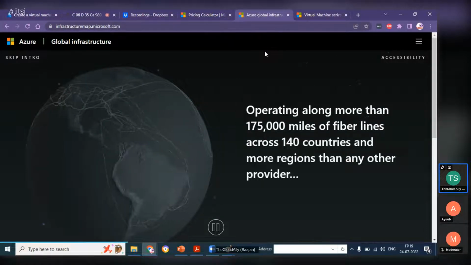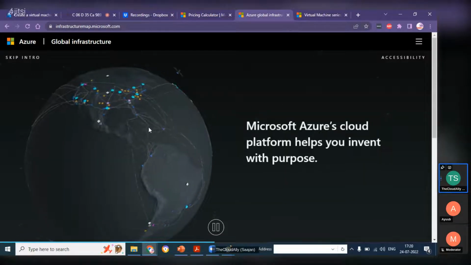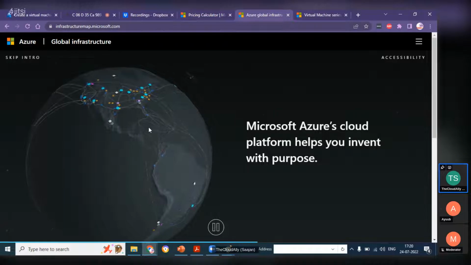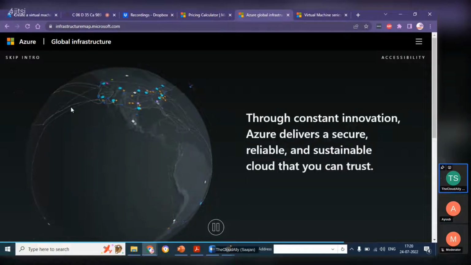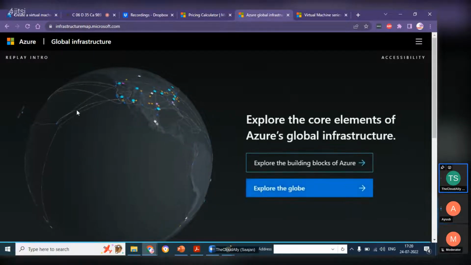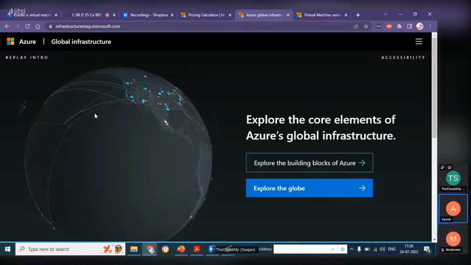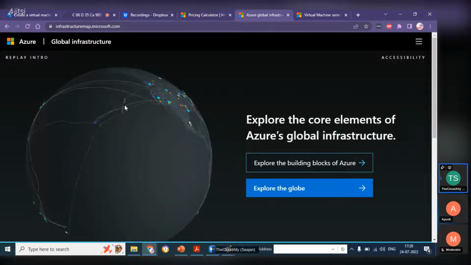So now if you see here, they have presence across the whole globe. The lines you are seeing here are their own privately owned fiber lines, physical fiber lines which connect their data centers and their edge locations together, interconnected. They also have their own satellites.